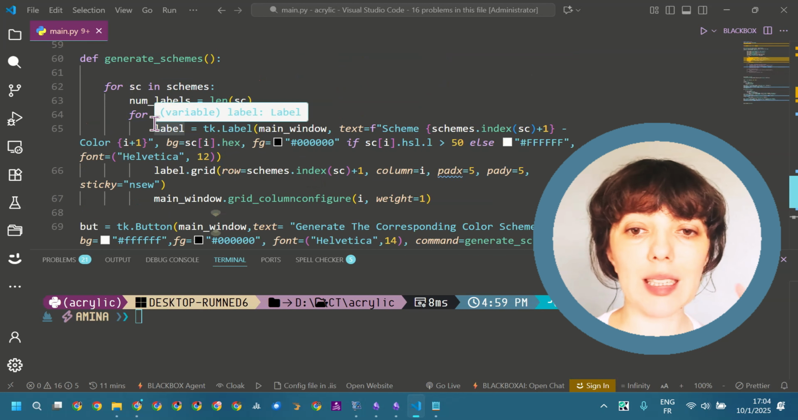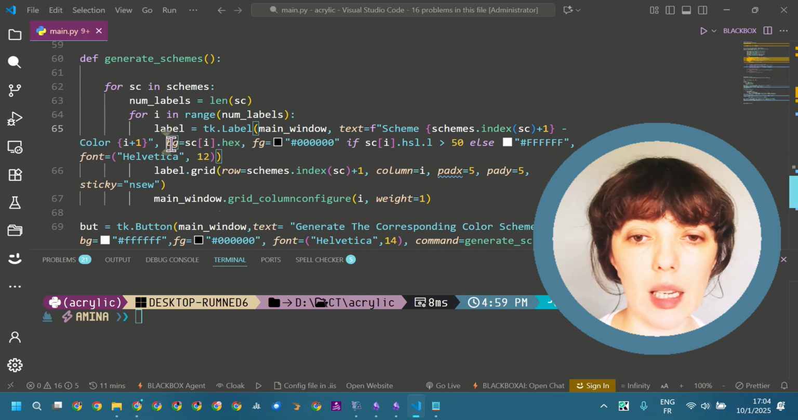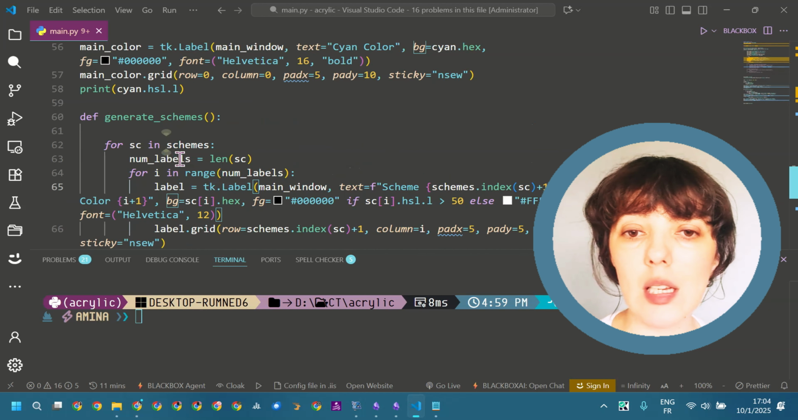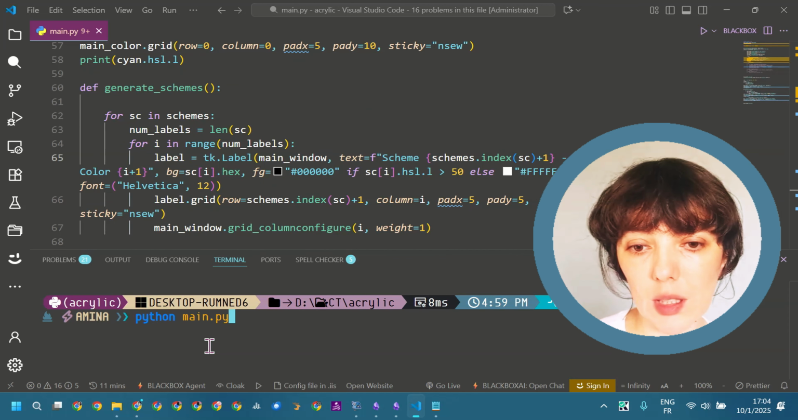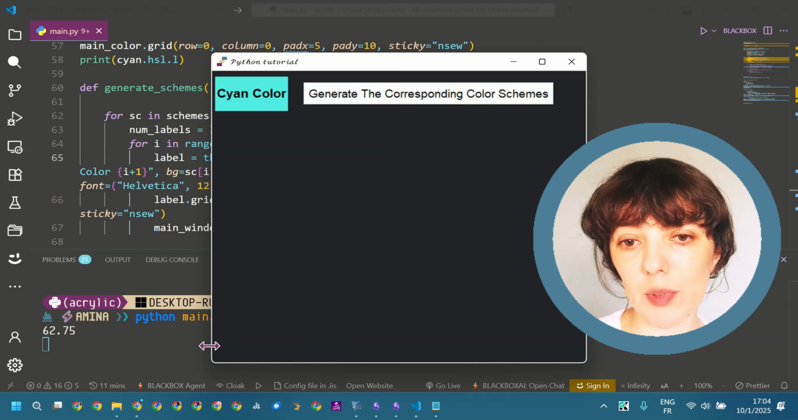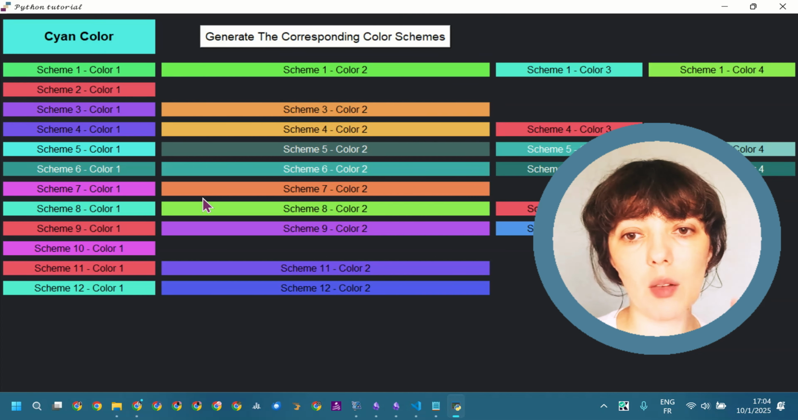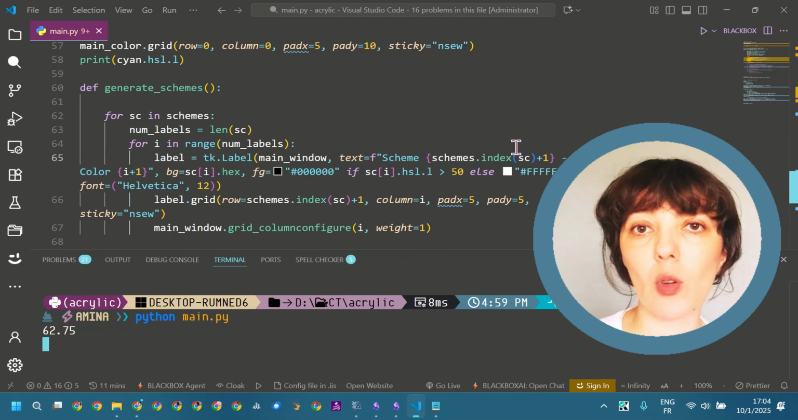the corresponding schemes provided by this library, just by using one loop containing another loop, of course, to loop through the colors of each scheme. And from one color I generated all these corresponding schemes just by calling the scheme with the corresponding number from 1 to 12. So it's easy to manipulate, or it's easy to use.